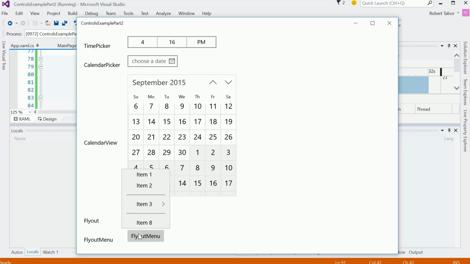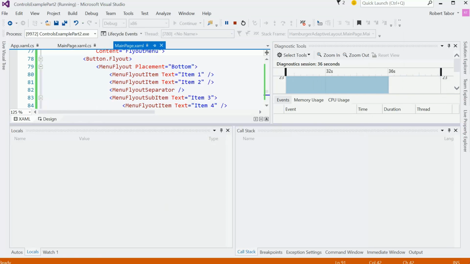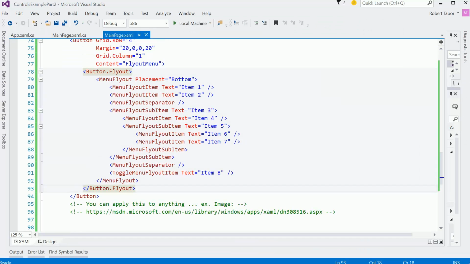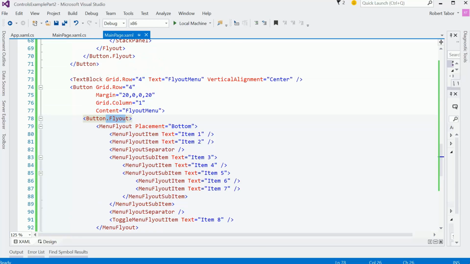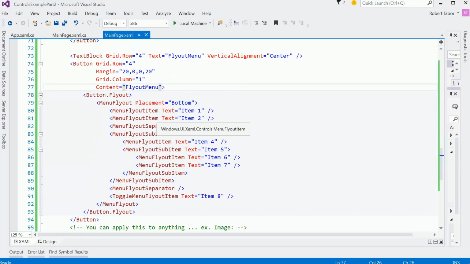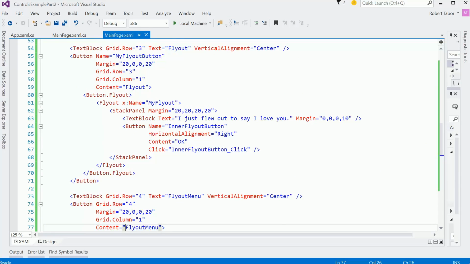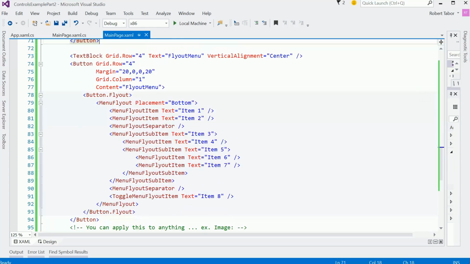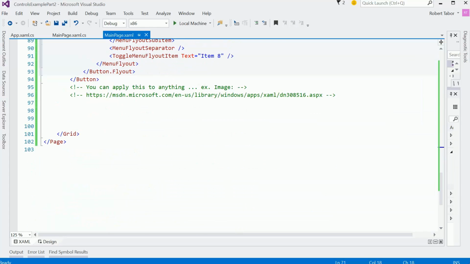Okay, so this is useful for contextual menus. Again, I want to emphasize that I'm using a button in this case, but we can use many different controls that have this flyout property where we can add a contextual menu or just dialogue as a result of clicking on that item or interacting with it in some way.